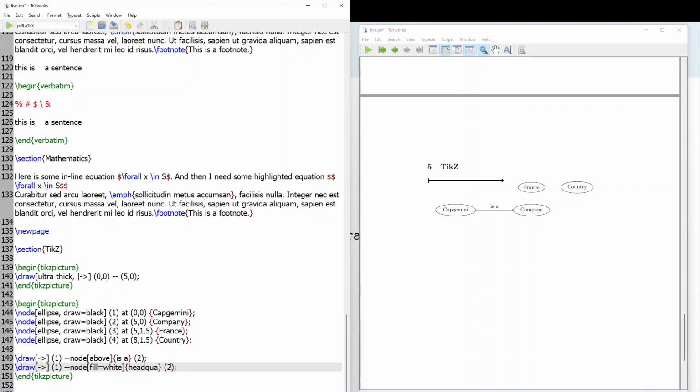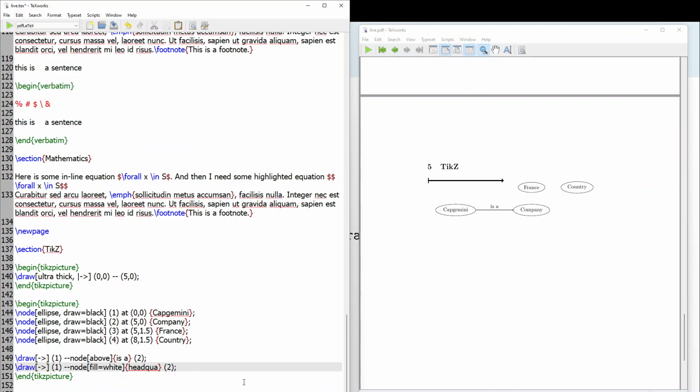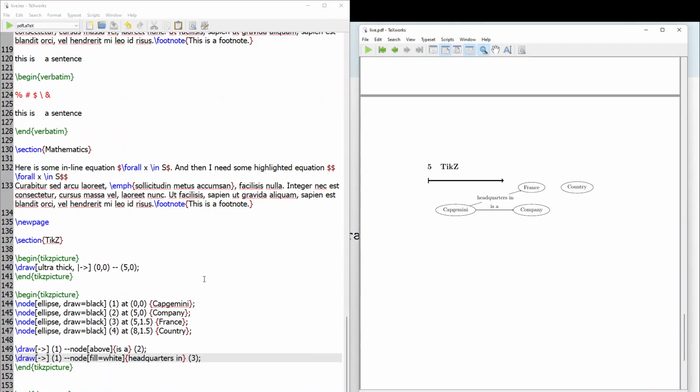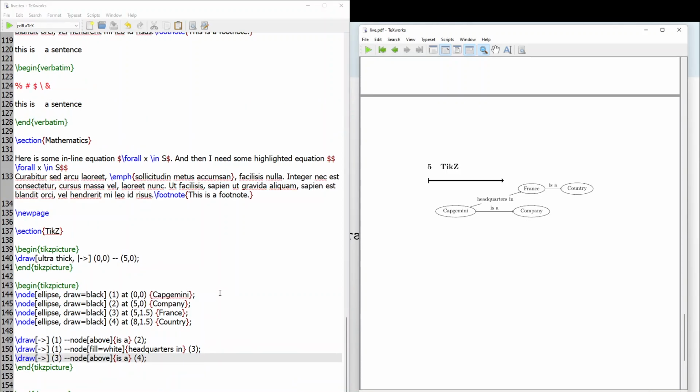Headquarters. I need to put on the spelling. Sorry, English is not my first language. Headquarters in France. So I need to point this arrow at node 3. Whoa! There we go. And another is a relationship going from France, meaning node 3, to country, meaning node 4. Ta-da! There we go.